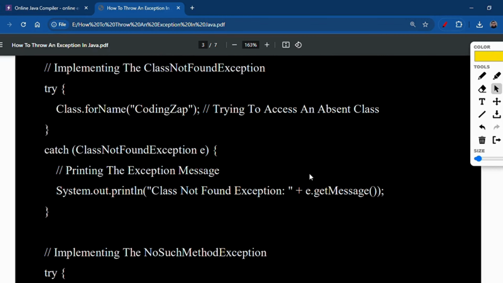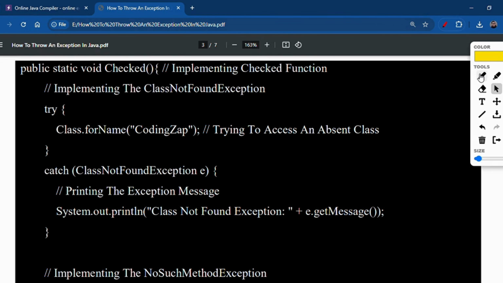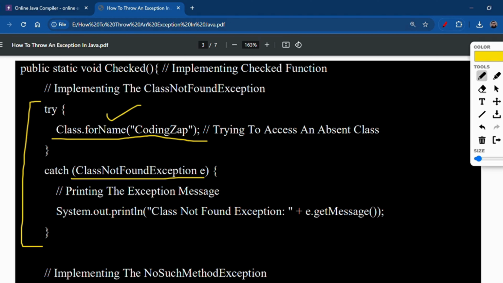In the checked function, the first try catch block has been implemented. This try catch block is for the class not found exception. What we are trying to do in the try block is access a class CodingZap. But I can assure you in our code there is no CodingZap class. So what will it do? It will give an exception. We are trying to access a class CodingZap which is not present, so it is not possible.